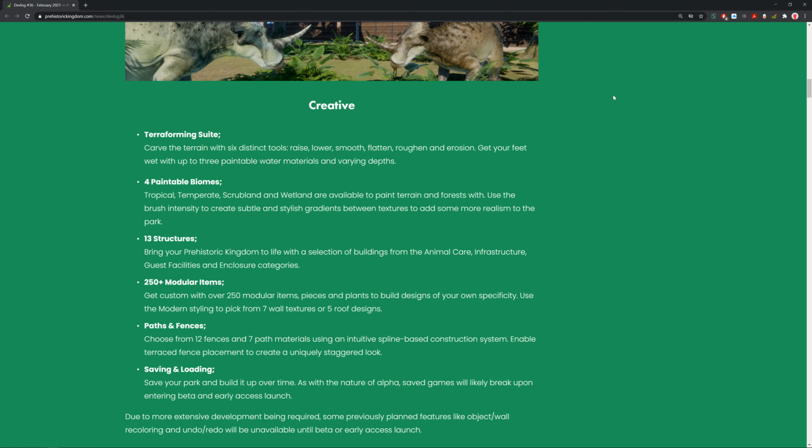Use the modern styling to pick from 7 wall textures or 5 roof designs. So how it'll work has been revealed. Instead of having different ones, it'll be like one slab block and then you can change the textures on it. So I think that's really cool because you can change it on the fly. Let's say you have it plaster and you think, no, I want to change it to wood. So you can just change the texture to wood. So that's going to be really, really cool. So you can really just play around with it as much as you like.